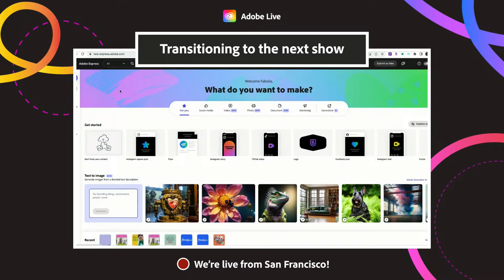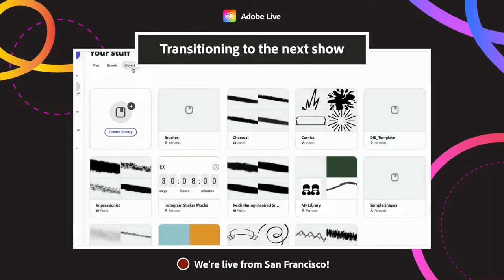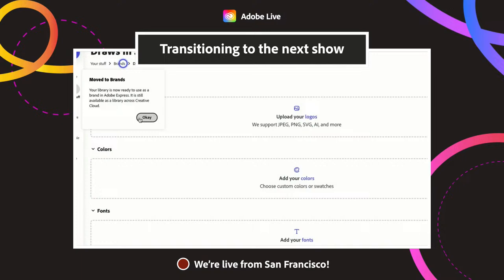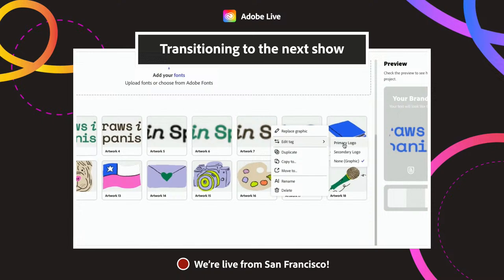So I'm gonna go to My Stuff, Libraries, and here it is, Draws in Spanish Demo. Once you hover over this, it says Use as Brand. Select, the library is now ready to use as a brand in Adobe Express. And then it has everything loaded as a graphic right now. If you select this, Edit Tag, you can make it a logo.